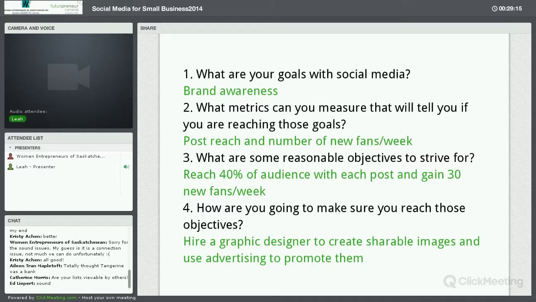Well, just an example here is you could hire a graphic designer to create shareable images on social media so that they're really professional and well done and people want to share them, and then use advertising to promote them to new people, which is how you would gain those new fans. And then you would check this at the end of every month and see how you're doing to reach your objectives, what you can do to change and improve.